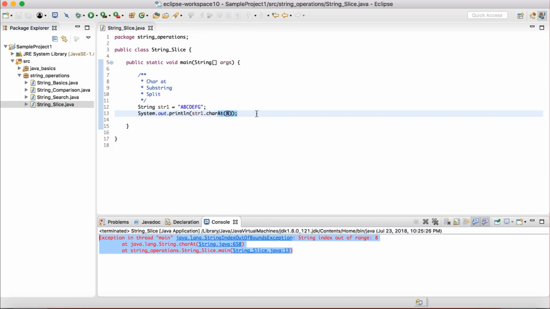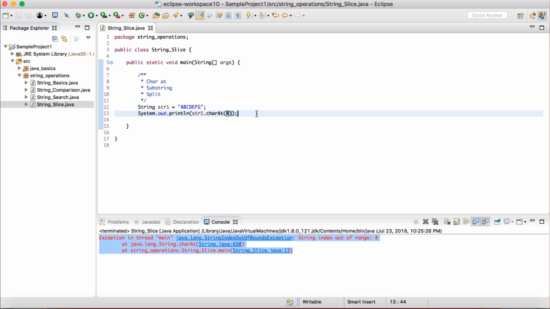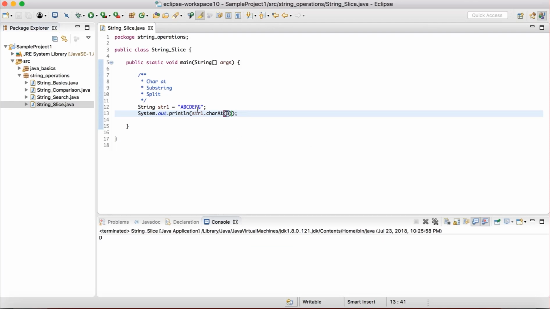Okay, interview question: what if we try to access a character by using an index which is out of the boundaries of the string? The exception is StringIndexOutOfBoundsException. So getting the character by using the index is string.charAt. Now let us do a quick exercise on this concept.